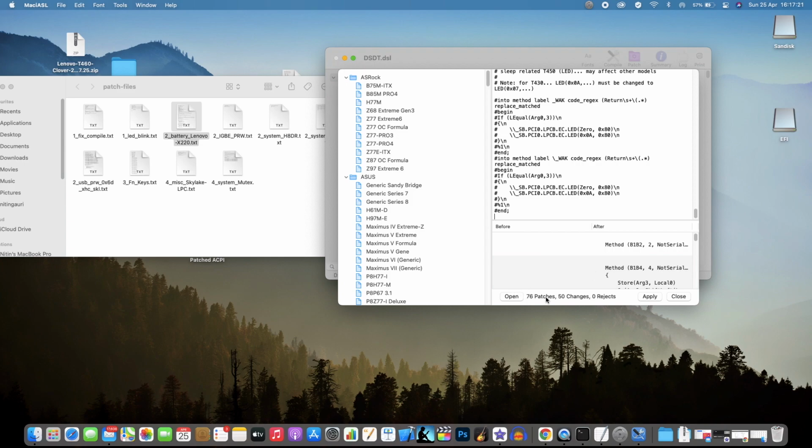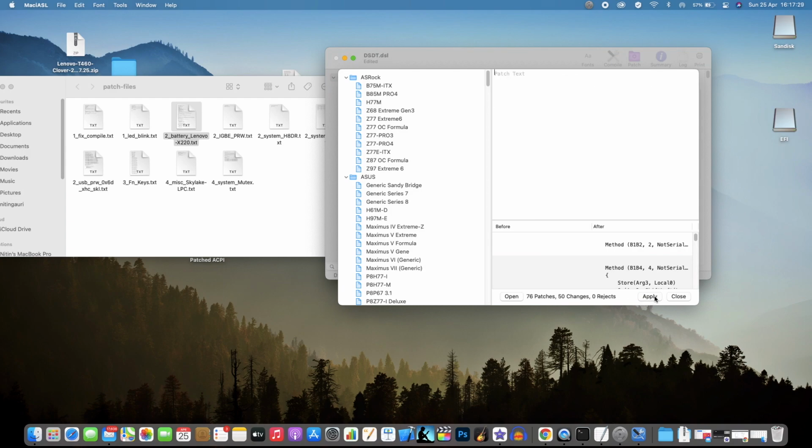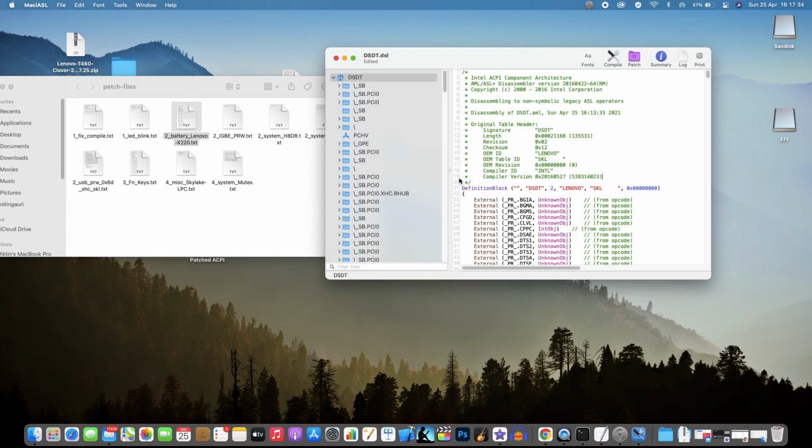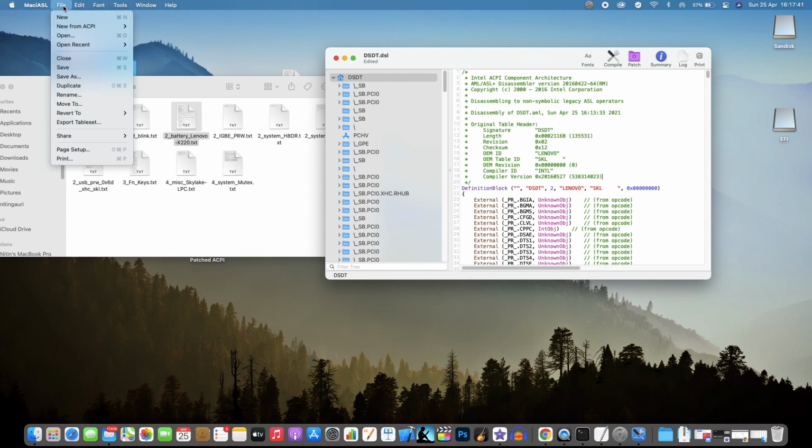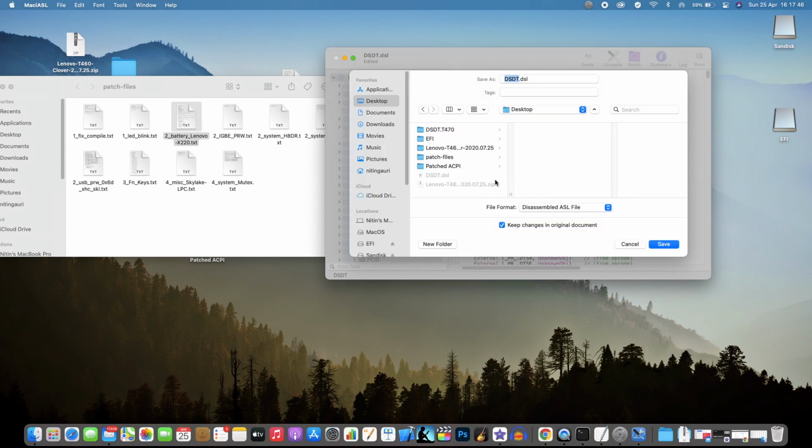Okay, so the patch file has been taken, and it says 76 patches which can be done, 50 changes which are to be made, and 0 rejects. Just click on apply on this patch file, and once everything is blank, you may close this now. And now this is in the .dsl format. So what you're supposed to do is save as patched ACPI. The file format has to be ACPI Machine Language Binary.